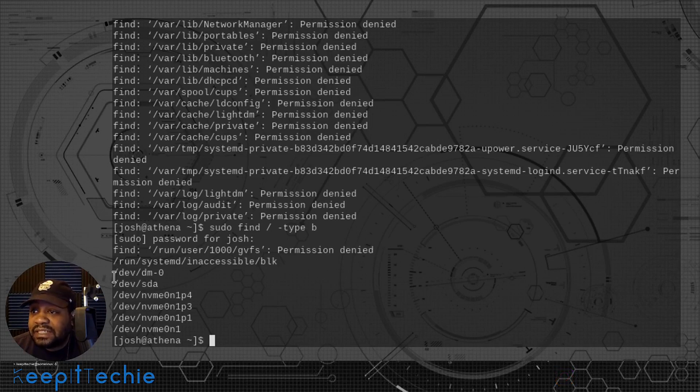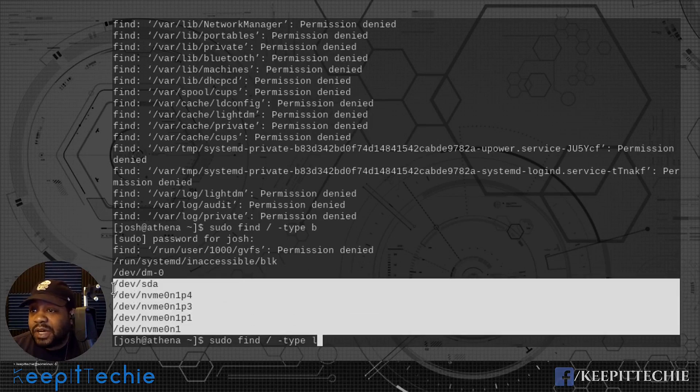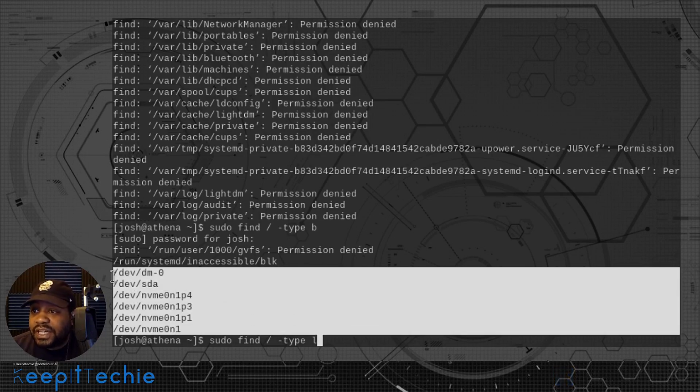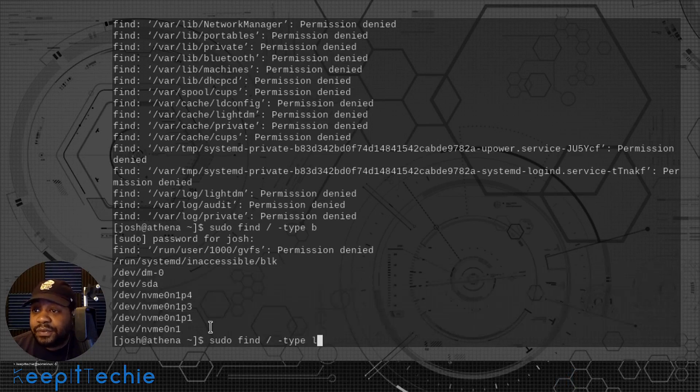These are block devices. This is my hard drives, all my hard drives are block devices, and they're listed under the dev directory. So if you didn't know that, that's where all your devices are located, and then they mount them to a specific location within the file system or file structure.